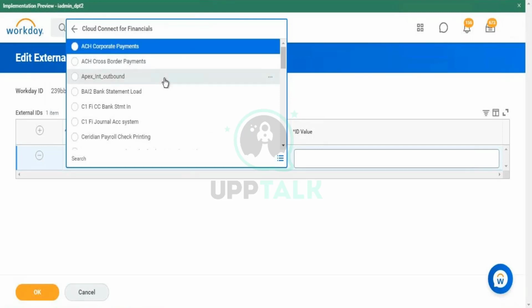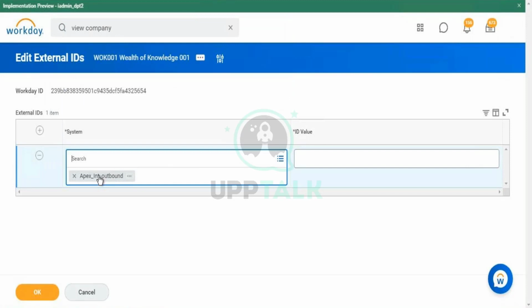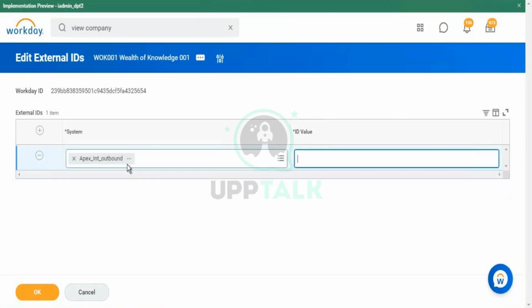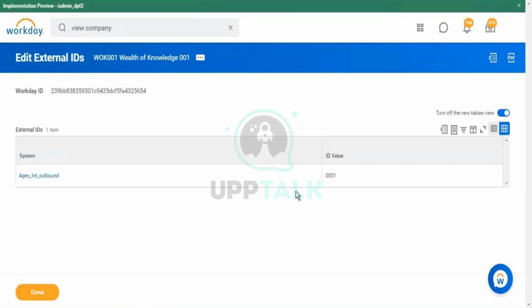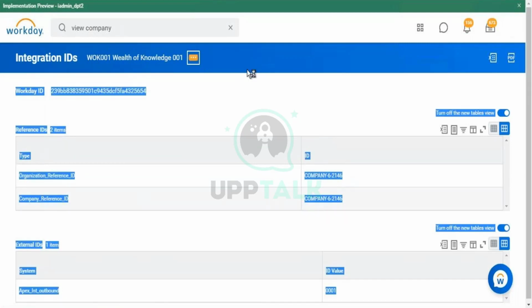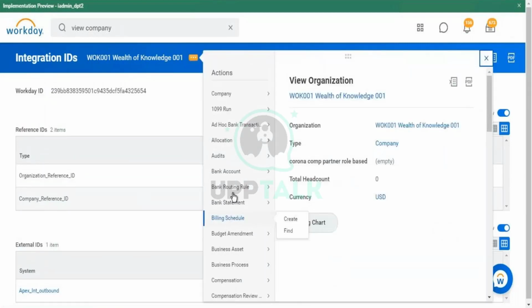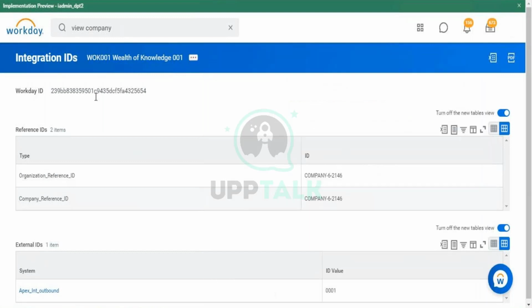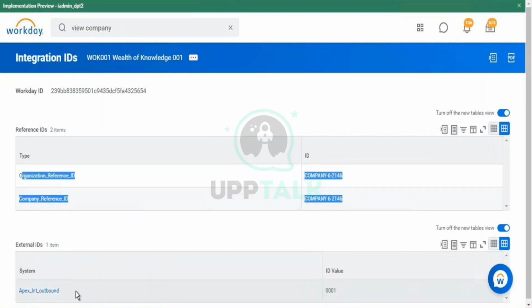Now, suppose your integration has a specific set of IDs, say this. I'll just randomly put this. We will not talk about integration. So I have given an ID. Now if I go to my related actions and go to the integration ID, see, this is a Workday delivered reference ID, and this is an external ID that I've tagged to my organization, which I'll be using in my integration.